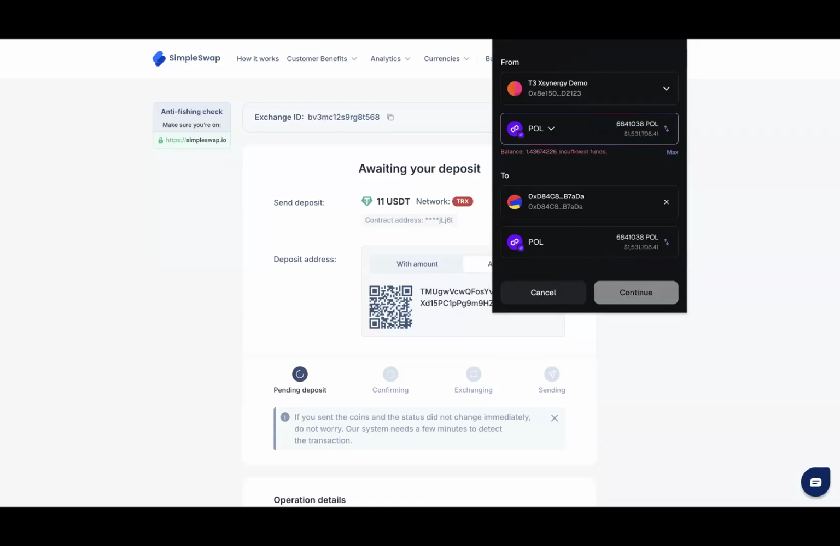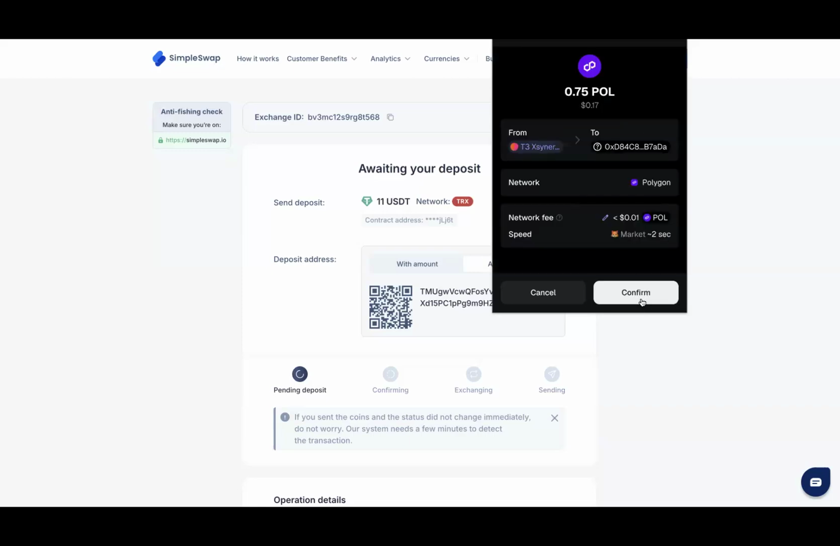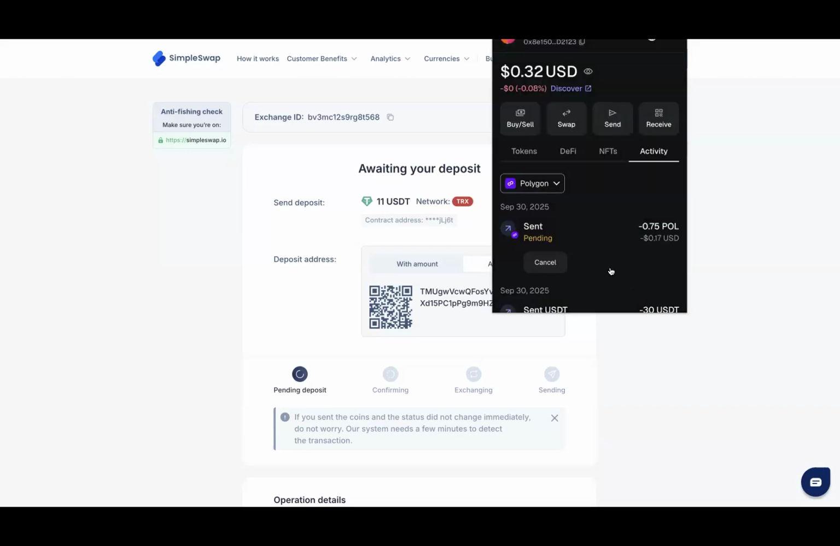I hope you all are following. This is very important. You understand how this works. You have to have gas when it comes to sending money. You have to have some gas. It's very important that you have a little gas. We're going to send 17 cents. Not a lot, but we're going to send something. We're going to send that and hit confirm. Pending.